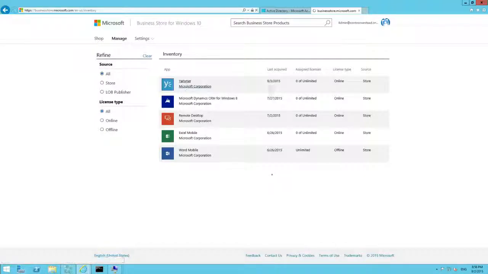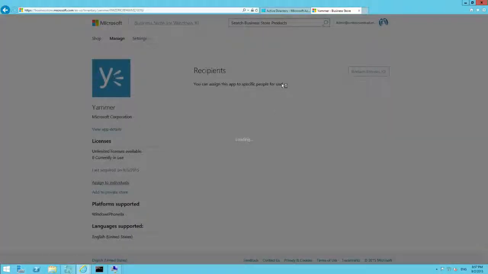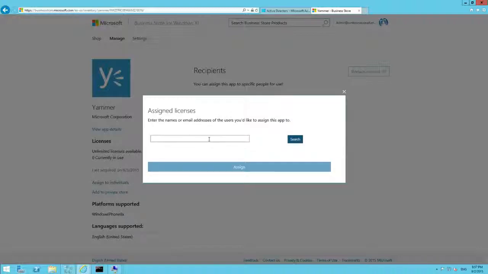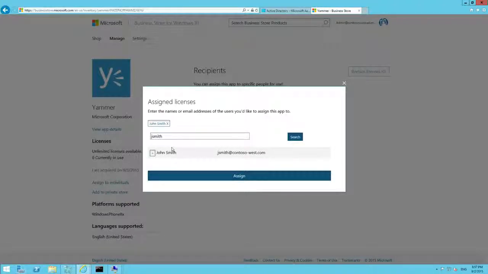So now Yammer is at the top of my list. If I wanted to make it available to one of my users, I could do that just by saying that I want to assign it to individuals. And hopefully I can search for a particular user. Maybe, maybe not. If it could find it, we could then assign it. There he is. So we can say assign that to the user.